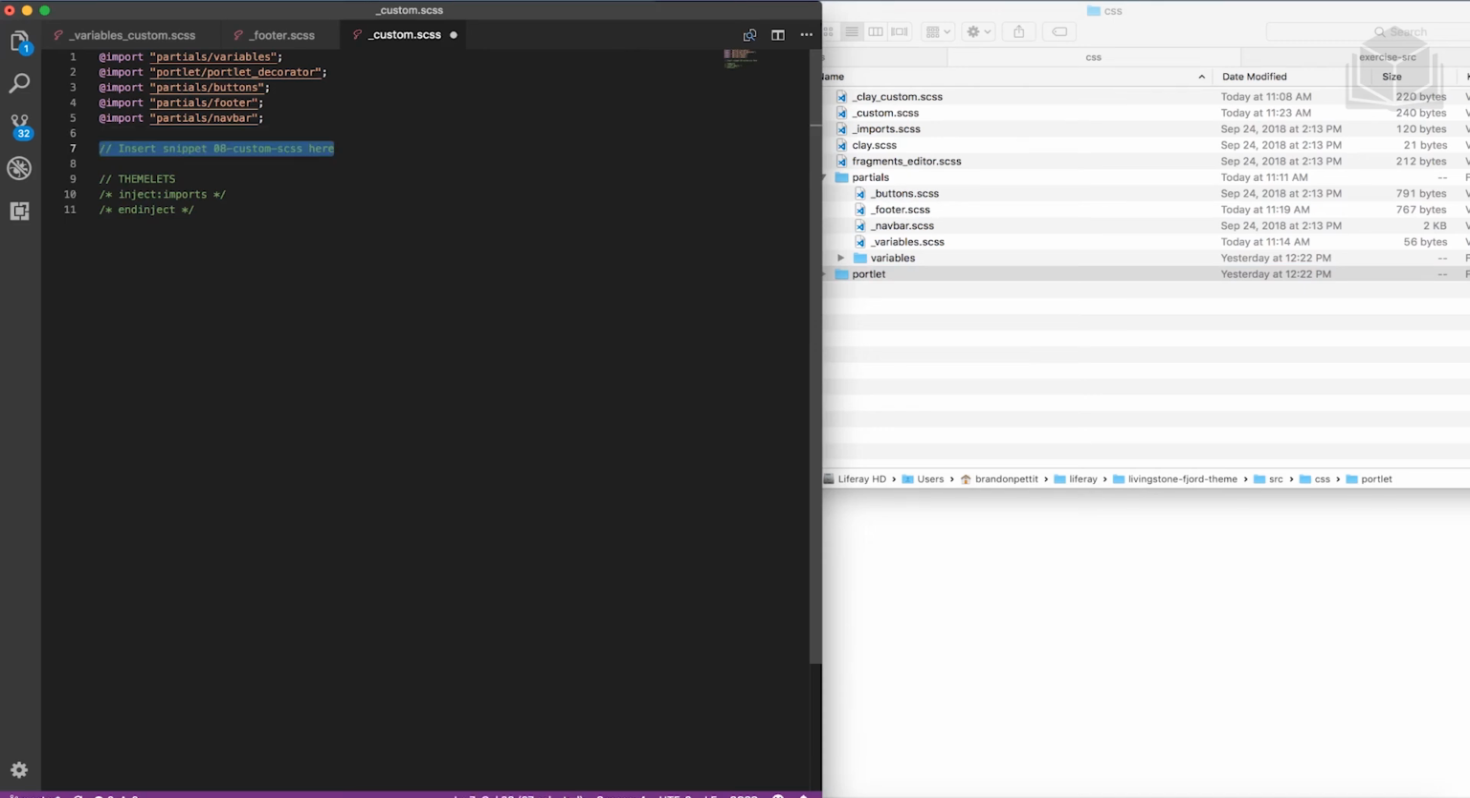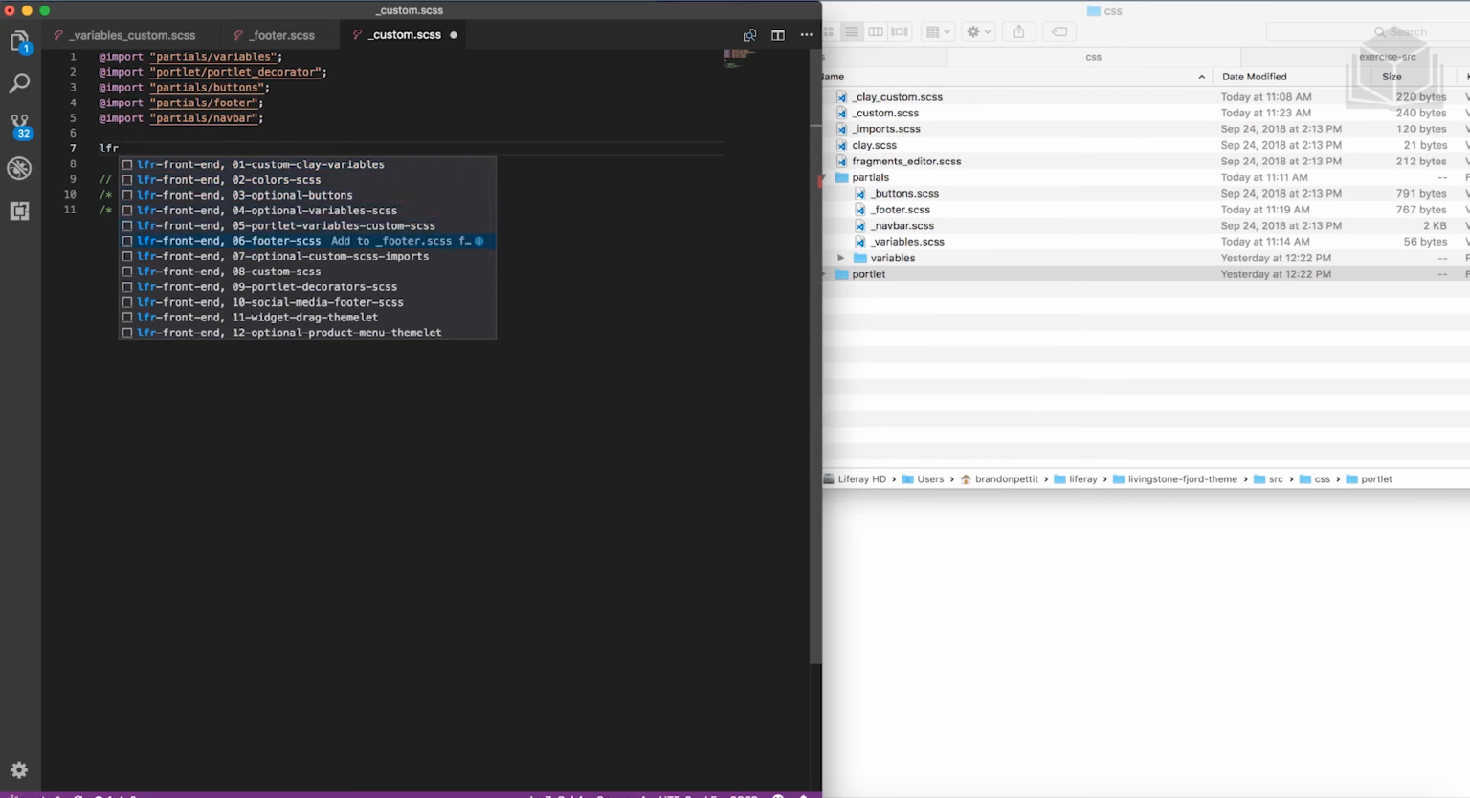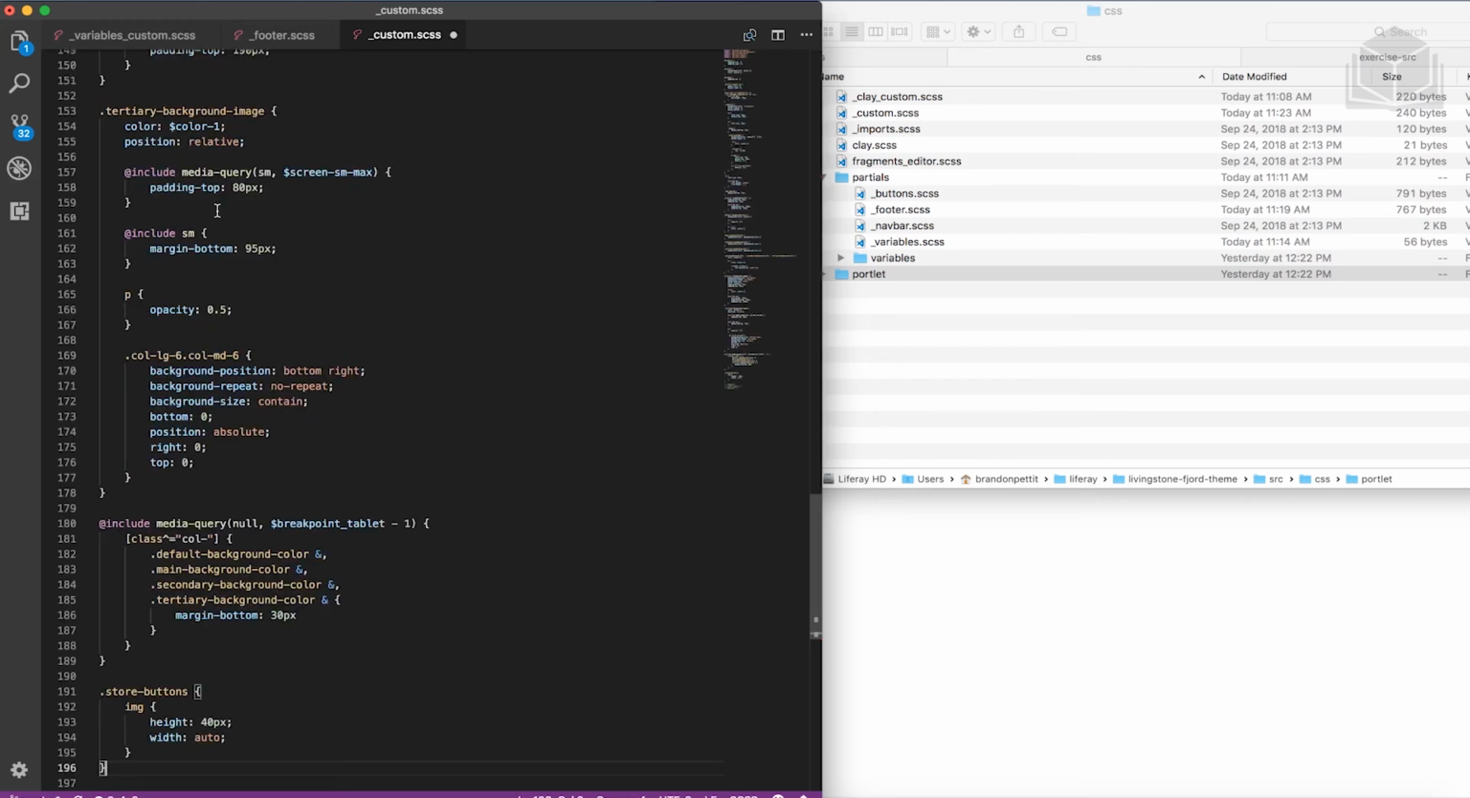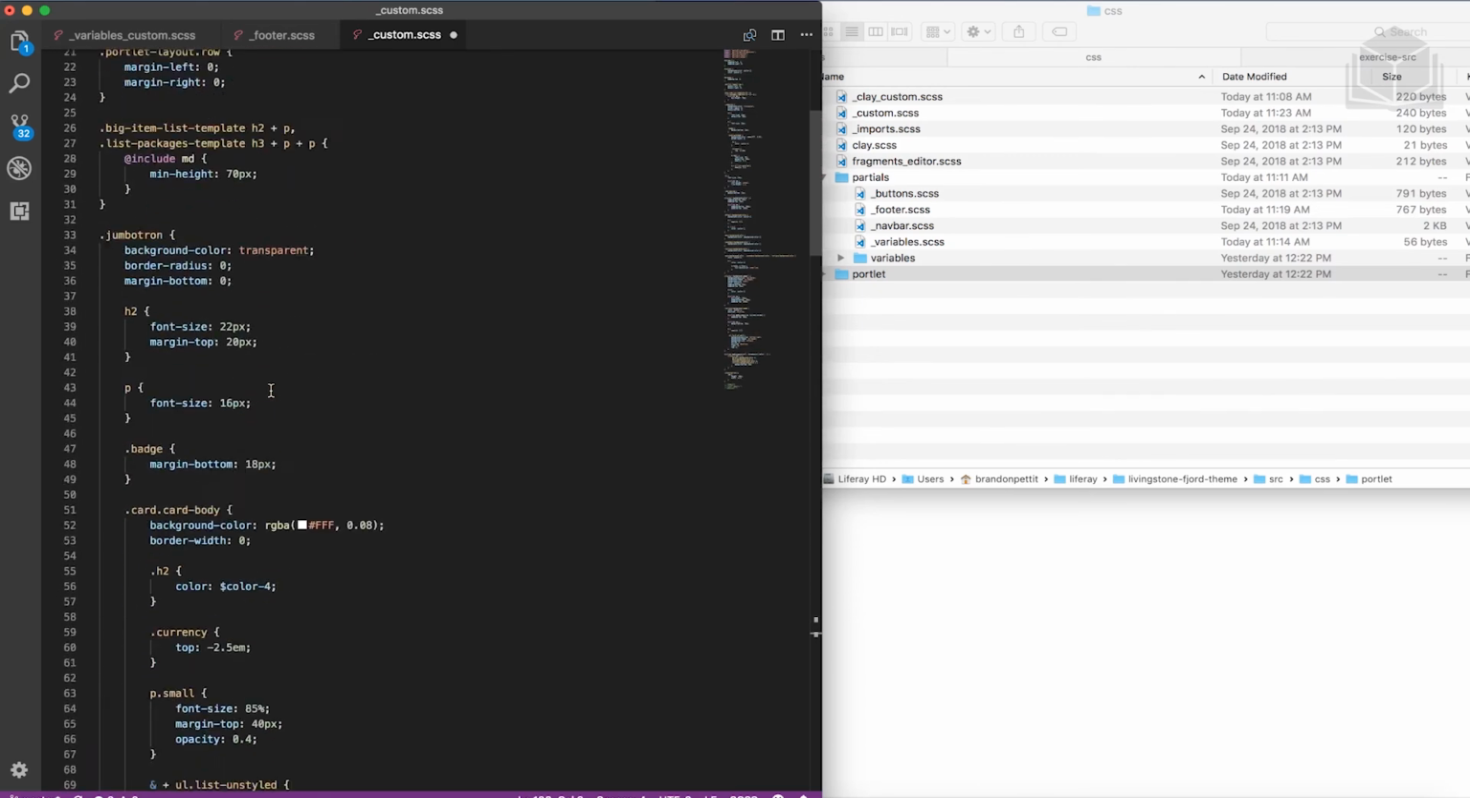All right, but let's go ahead and add our 8th snippet here, custom SCSS. All right, so highlight this section, go ahead and type in LFR, and choose that 8th snippet there. Okay.